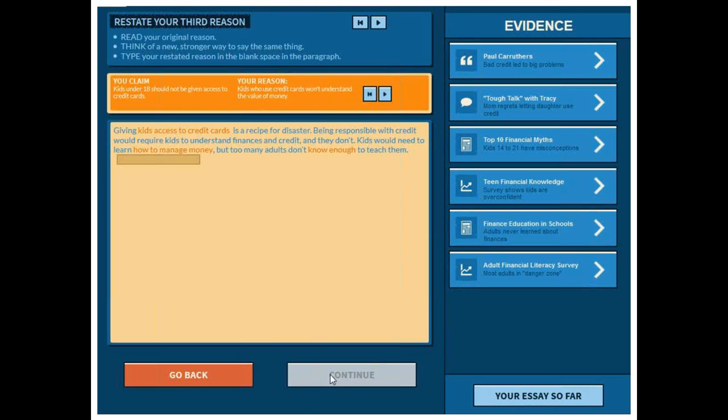Now you're looking at the lowest level of scaffolding support. Here you restate your reason completely on your own just by typing directly into the paragraph. Your original reason is above. This corresponds to the DIY support level in the paragraph constructor.